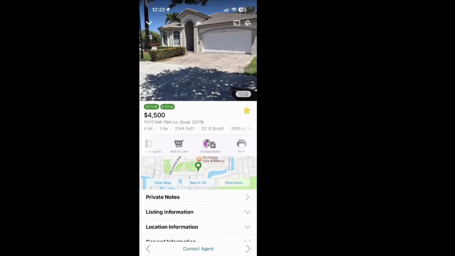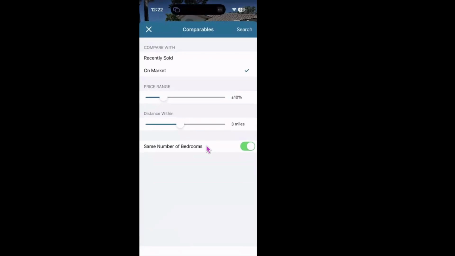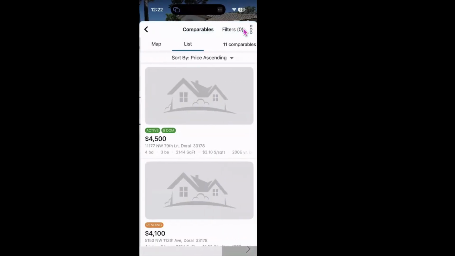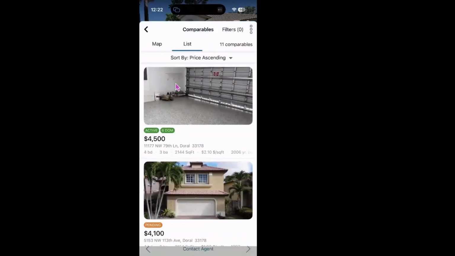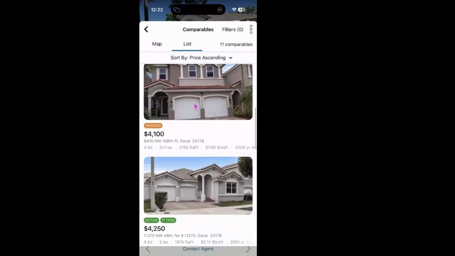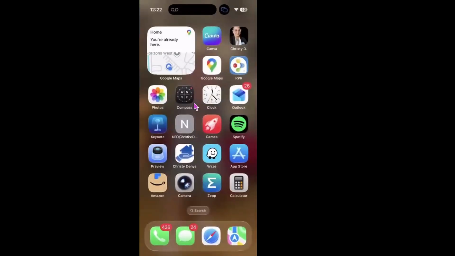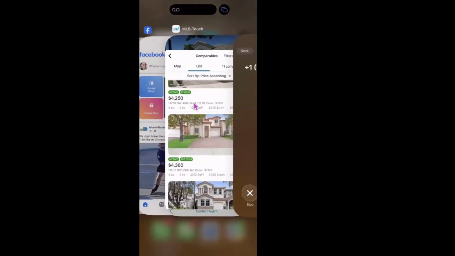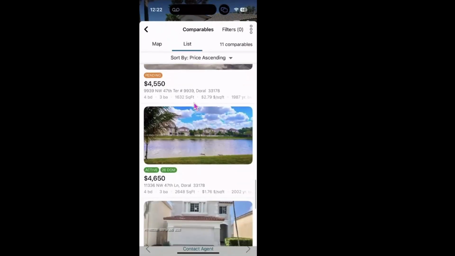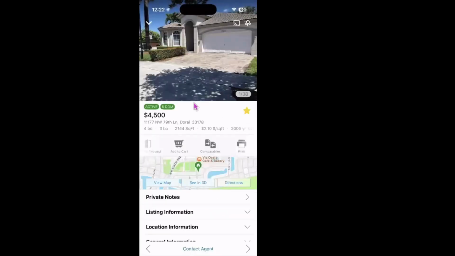And if you want to see similar properties in the area, you can use comparable. You can tap comparable. It'll let me see on-market properties that are similar to this one. I put here within 10% of the price, within 3 miles with the same bedrooms and bath. I can search and it'll pull up that list of properties. So here's that main one. And then as I move through here, it'll show me the other properties that are similar in price and size based on this one property that's my favorite.